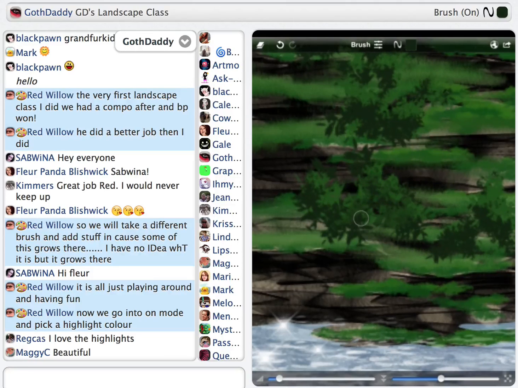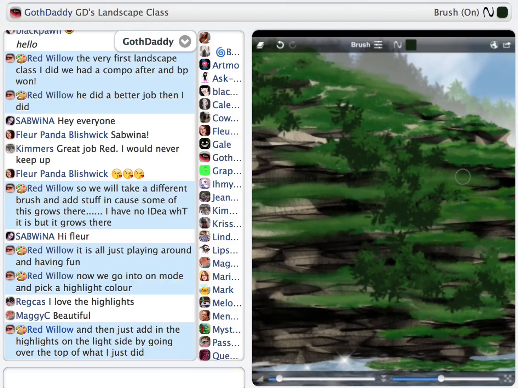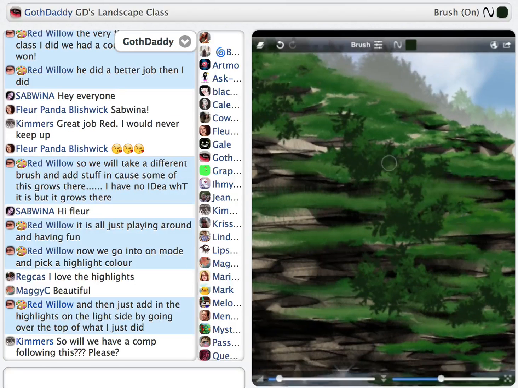So then we can go back in again and pick the dark color. Maybe knock the opacity down a little bit for more variation. And kind of tap that in there. Put some of that in.